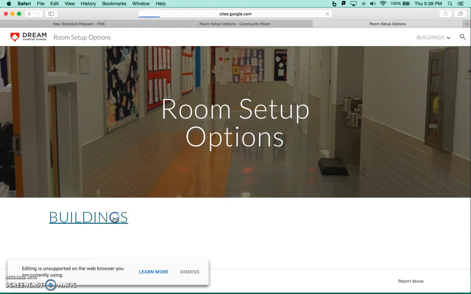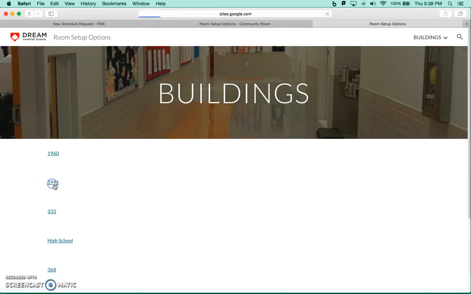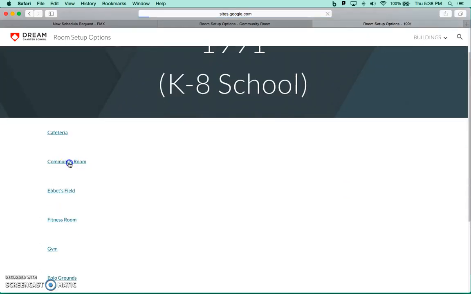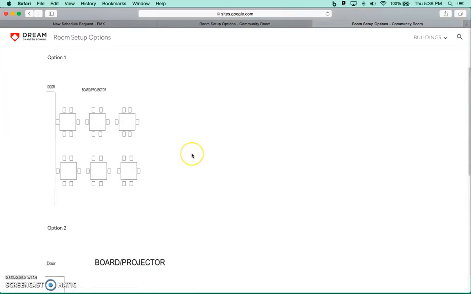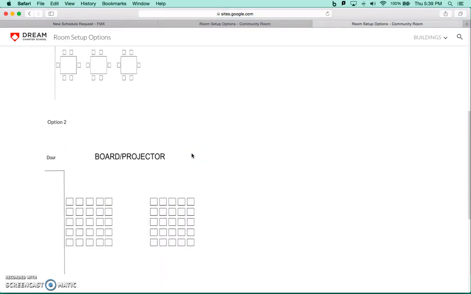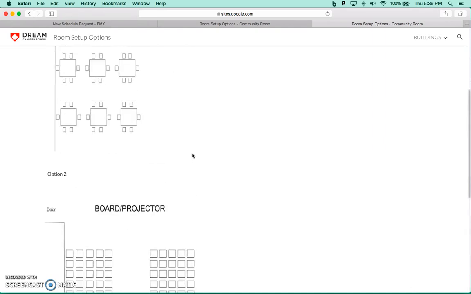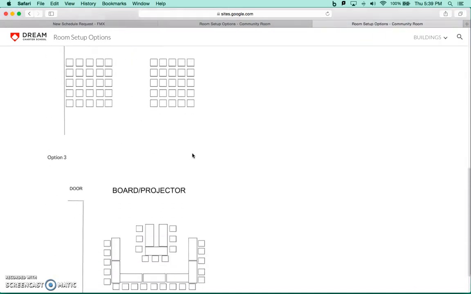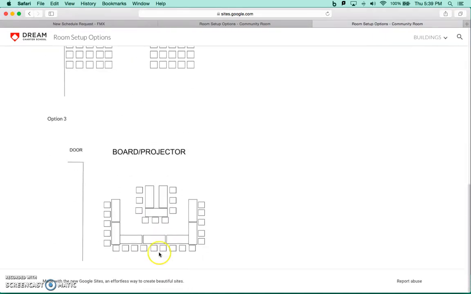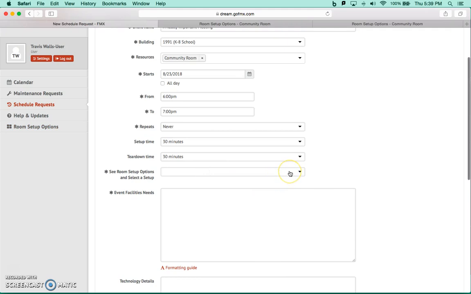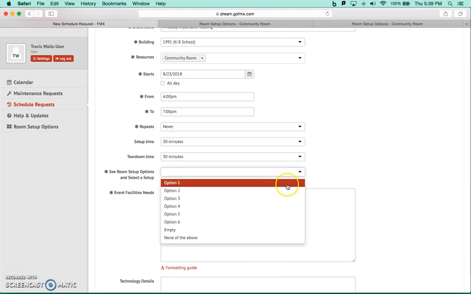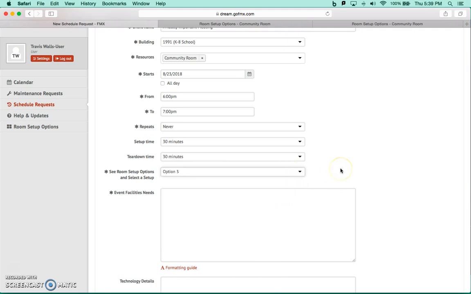So if I go to Buildings and then go to 1991, in this case, and look at the community room, which is the room I'm using, I will be able to see listed here a bevy of different types of frequently used options which I can set the community room up with. If I look here, I see option 3 is the standard U. After I've looked through these, if I go back to my form and I see that's the one I'd like to use, I can simply choose option 3, as that's what it was listed on the site.